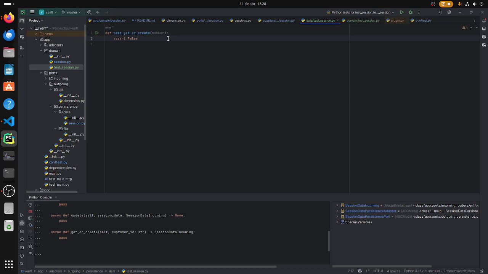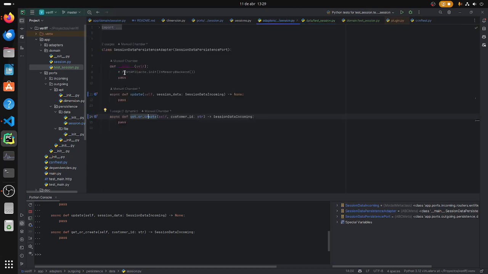So what it does is, I know that this is gonna be called. Then what's happened? Wait a second. Someone's ringing at the door. Okay, I'm back. So I know that I have to call this fast cache somehow. So I'm gonna call this get or create. What it tries to do is basically check the cache, and if it's not there, just create a new one with the session incoming data.